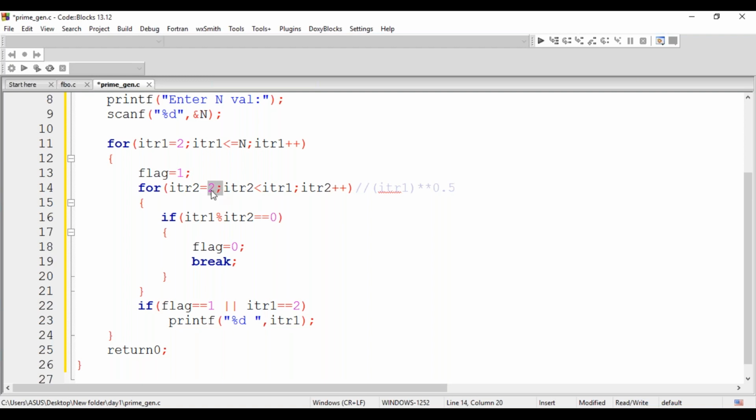Any number which is not a prime number will have in-between factors. A prime number will have only 2 factors, only 1 and the given number itself. So this range should not be divisible. If it is divisible, immediately I'll change the flag value, I'll break my operation, and I'll come out of it, and this condition will not be satisfied.